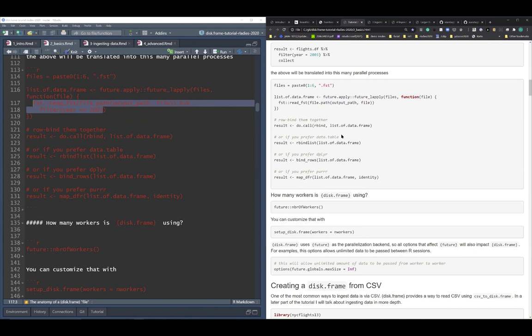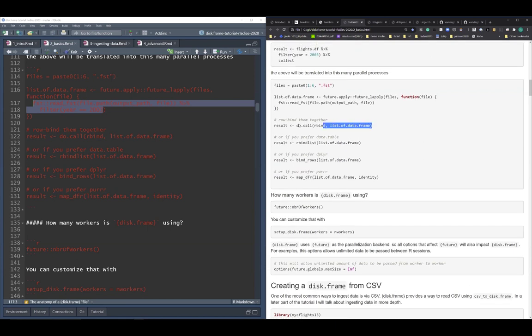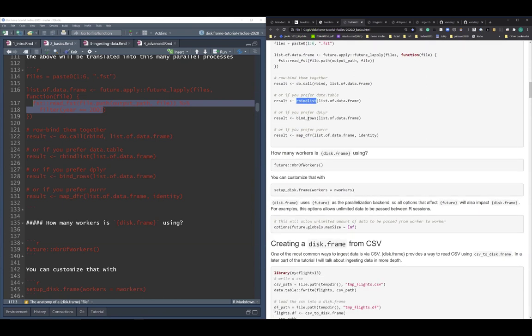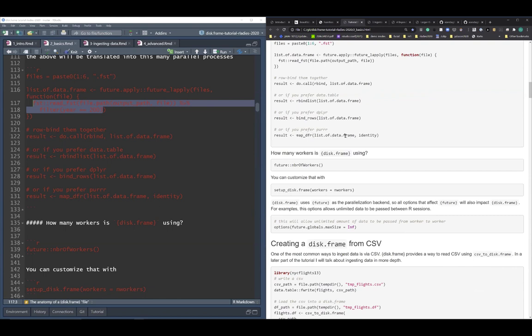There are four different ways to combine, so I make sure everyone is covered. If you like base R, you can combine them using rbind like this. If you prefer data.table, it's the same as calling rbindlist. If you prefer dplyr, it's the same as calling bind_rows. And if you prefer purrr, it's exactly the same thing. It's just combining this together.